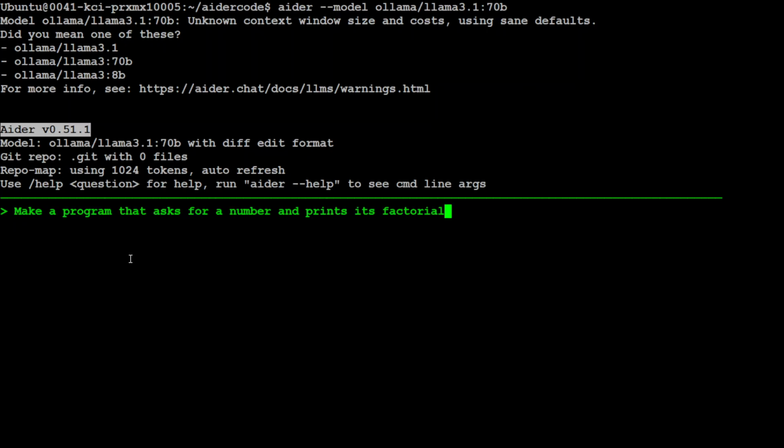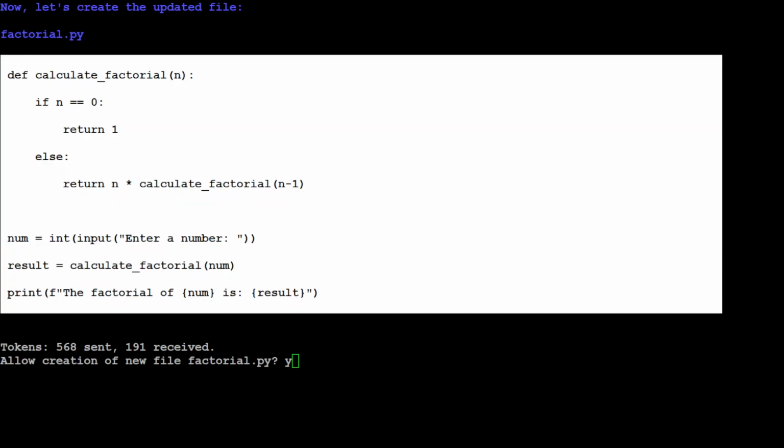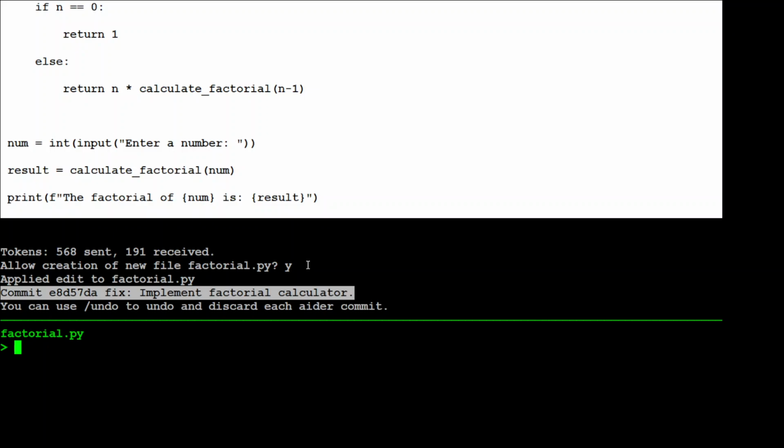For example, you can ask it to make a program that asks for a number and prints its factorial. And there you go, you can see that it has created this program here. Not the program, it has just given us a synopsis first, where it goes step by step to make a program that asks for a number, and then it goes down and creates that script. Now it is asking me if I am okay to create the file, and it automatically puts y there. That is great, and you can see that it has created it.